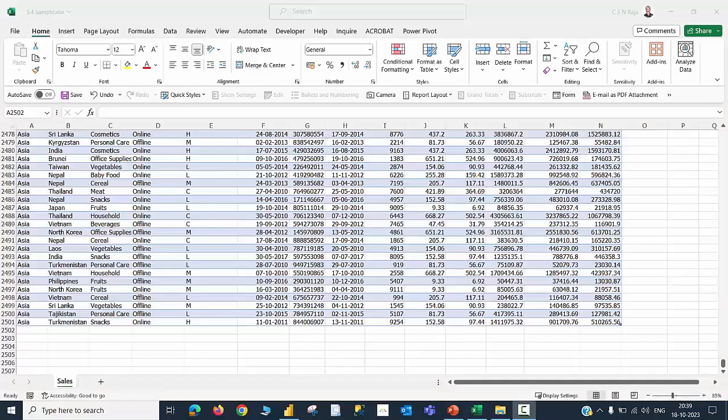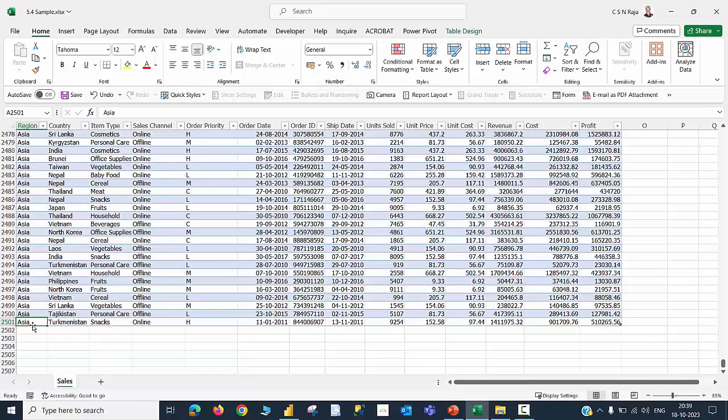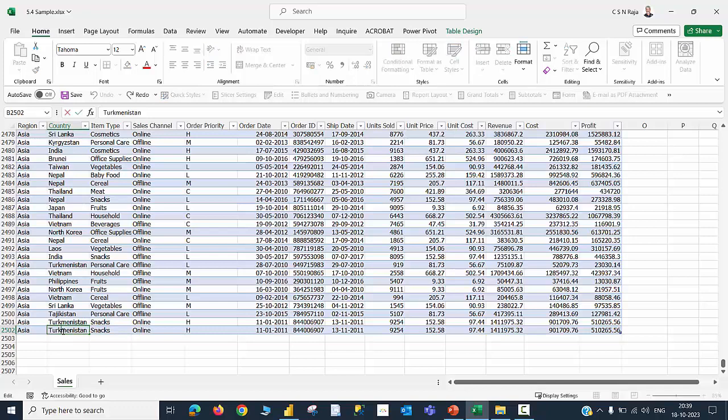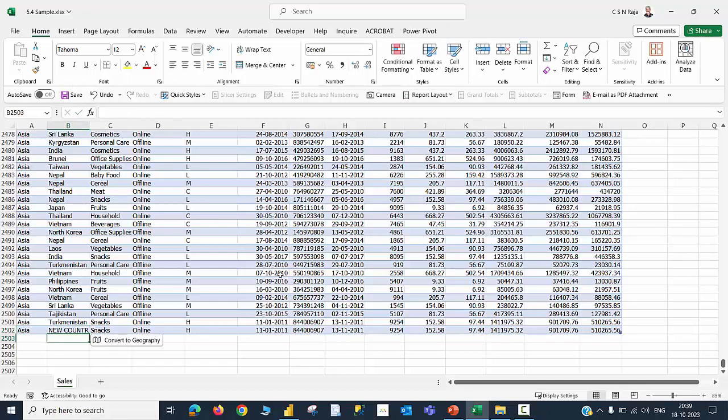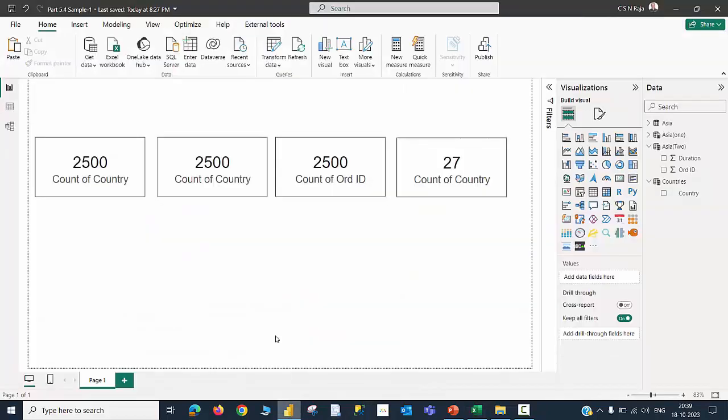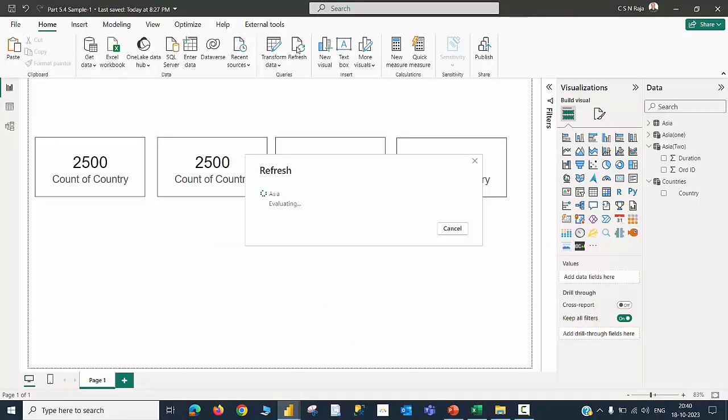I am back to my Excel sheet. I would like to add one row of information from an existing row and then change the name of the country in the newly added row to something called new country. Let me save this file, go back to my Power BI file, and hit refresh.